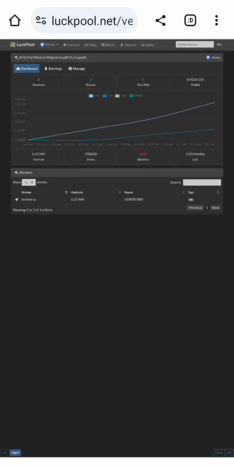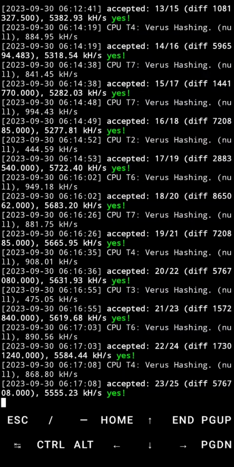As you can see, it's working. The minimum payout is 0.0001 Verus coin, and you will receive your earnings every 20 hours.